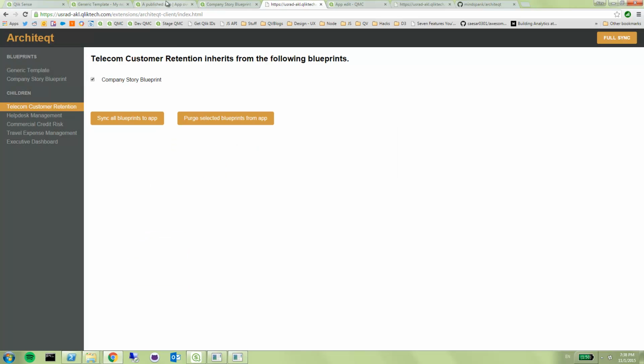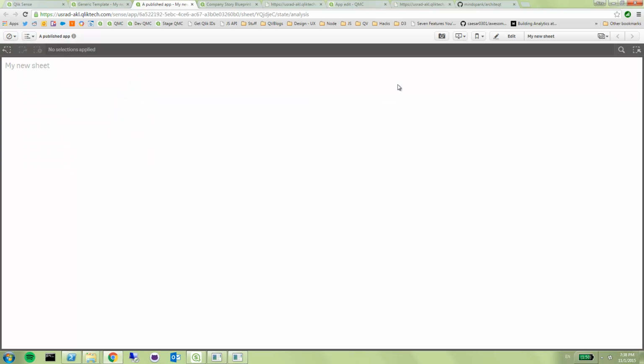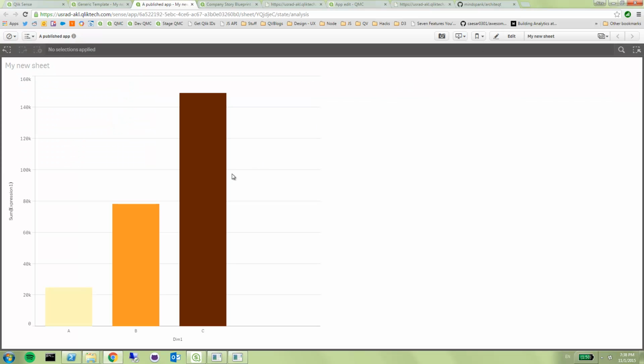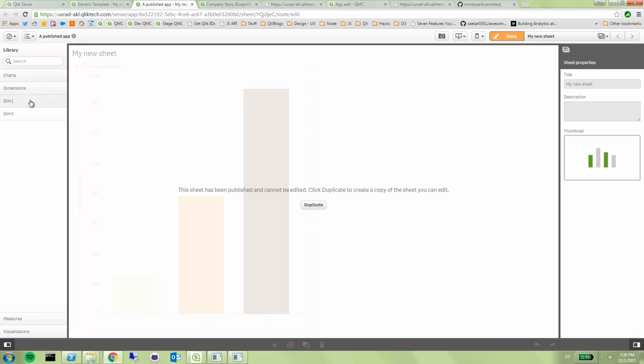So now if I come back to my published app here, you actually see I now have a sheet, and it's published as a base sheet. We also have a few stories. This is the story from the generic story template, and these are the stories from the generic template. And we can open it up just to show you that everything is actually here. It's just a normal sheet with normal charts, and in here we have the dimensions that we saw in our blueprints before as well, and there we go, and all the measures.